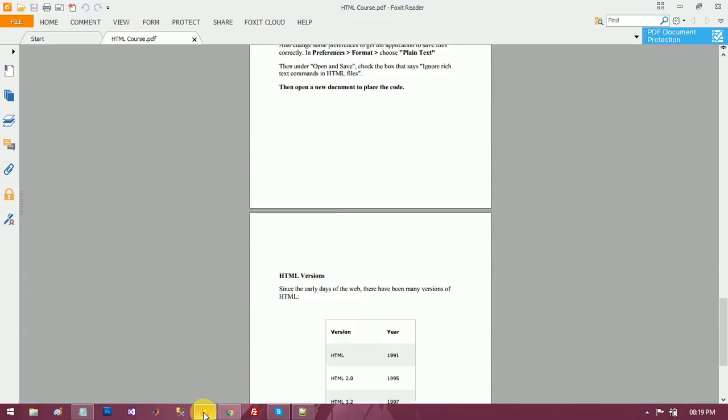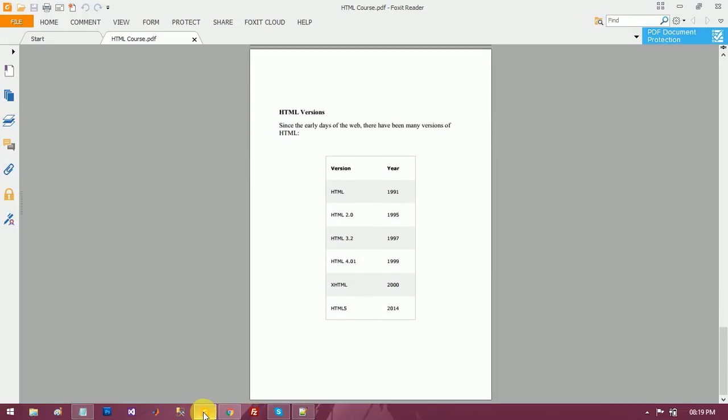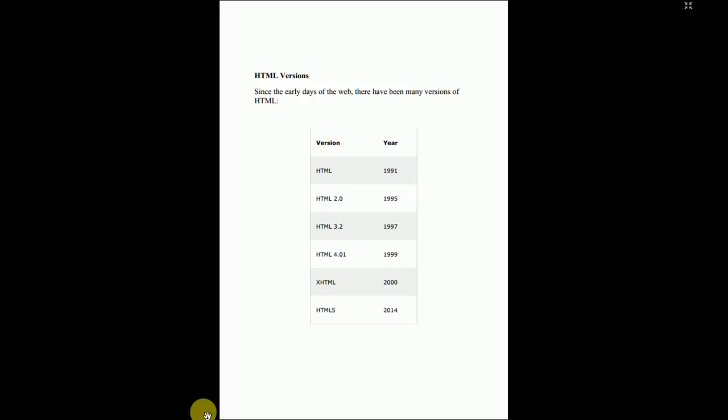And finally, what are the versions of HTML? You can see here the HTML versions since the earlier days. There are many versions of HTML for web pages. You can see here the first version of HTML came in 1991, and the second version of HTML came in 1995, and again HTML 3.2 is 1997, and HTML 4.01 is 1999, which is what I am currently using.